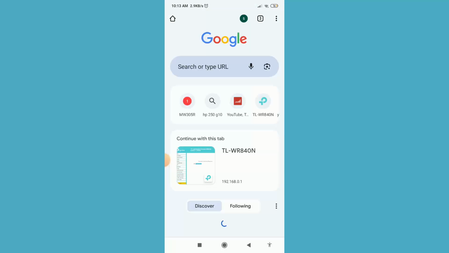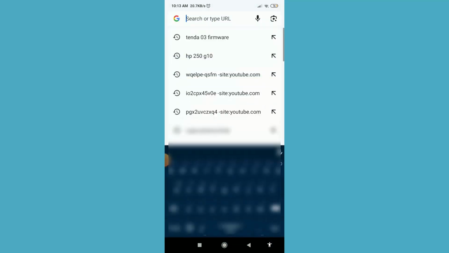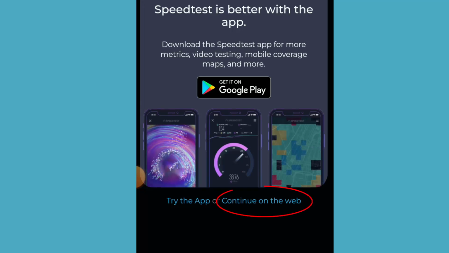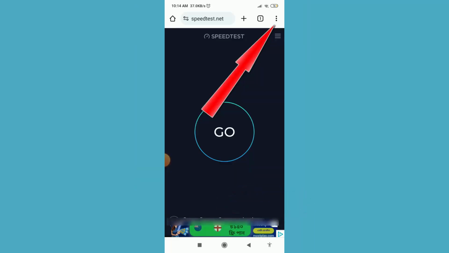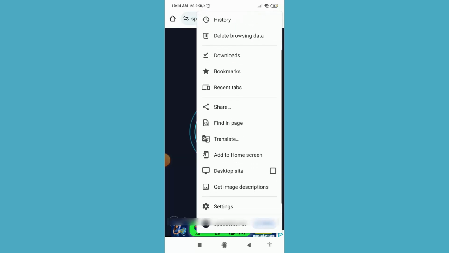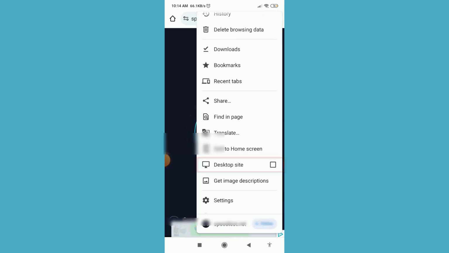First of all, open your Chrome browser and type speedtest.net in the search bar. Then go to this address. After opening this website, click on continue on the web. Then click on the three dots in the top right corner. From here scroll down and enable desktop site.